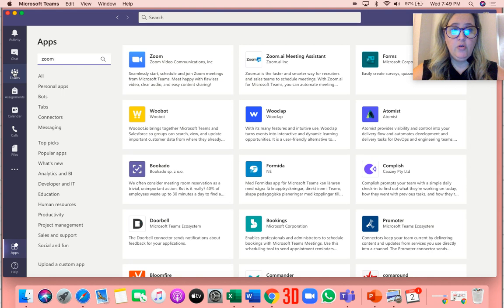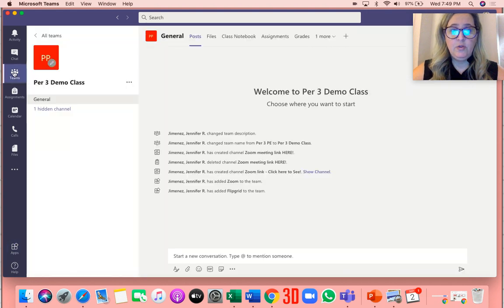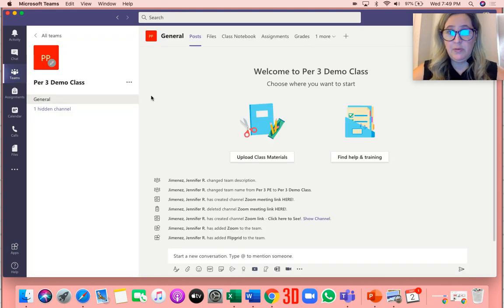We're going to go back over to my Teams. If you haven't already put Zoom in your Teams page, that would be the first step. After that, once you have it put in correctly, you're going to see the little Zoom app all the way down here at the bottom, the little icon to add. You have to do this in the general channel. So I'm going to click on Zoom.